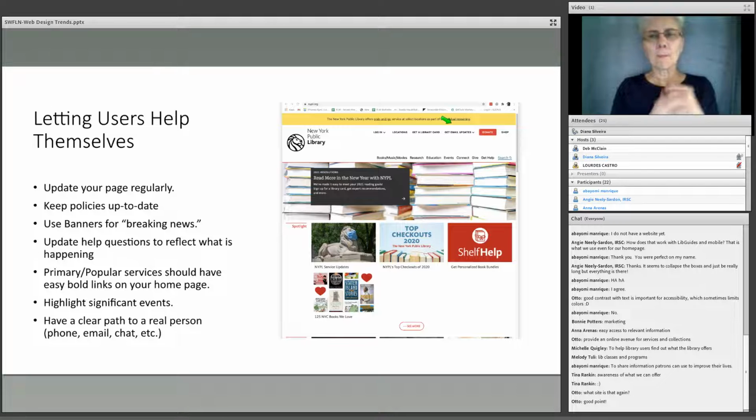Really spend time looking at your help questions. If you start to get a trend where everybody's asking you a question, put it on your help page. Take off the ones that nobody ever actually asked, because we all do that. We're getting a new resource, let's come up with some frequently asked questions, and we come up with 8 questions for that database or that service. And in reality, nobody asked 5 of them. So get those off your page. Focus on what actually is there. And again, your primary and popular services, I've said that before, should be on your home page and very easy to find.